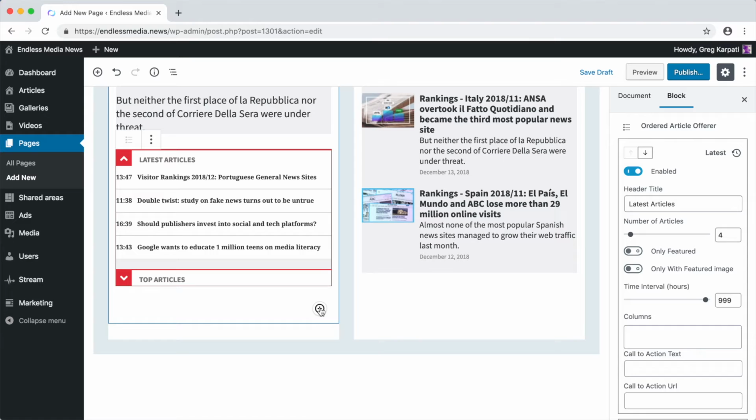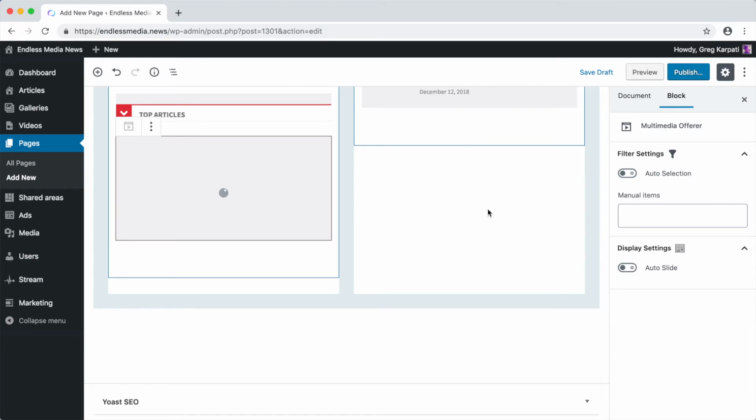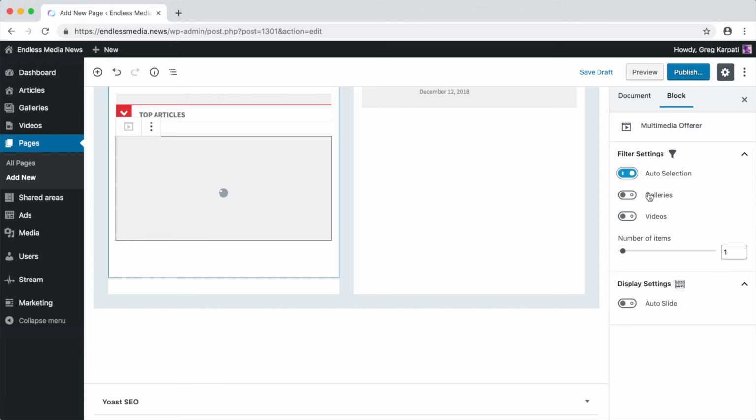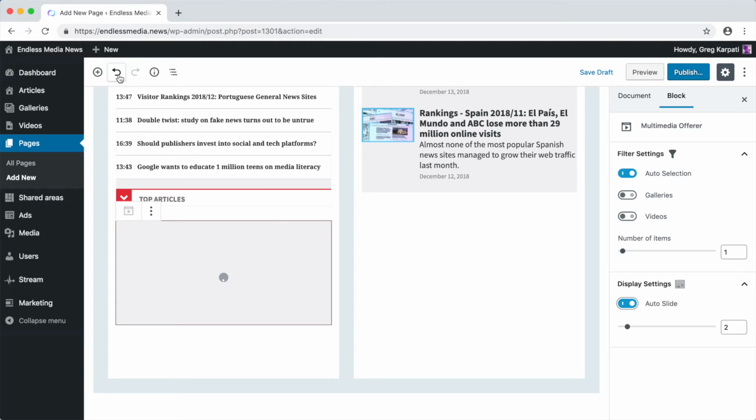Now let's add a multimedia offerer block, with which I can offer image galleries and videos to visitors in a nice sliding interface, for which I can even set the sliding speed. But since we have no galleries and videos on our demo site, I can't show you the content of this block. But I can show you something far more interesting, the undo-redo functionality of the editor interface.